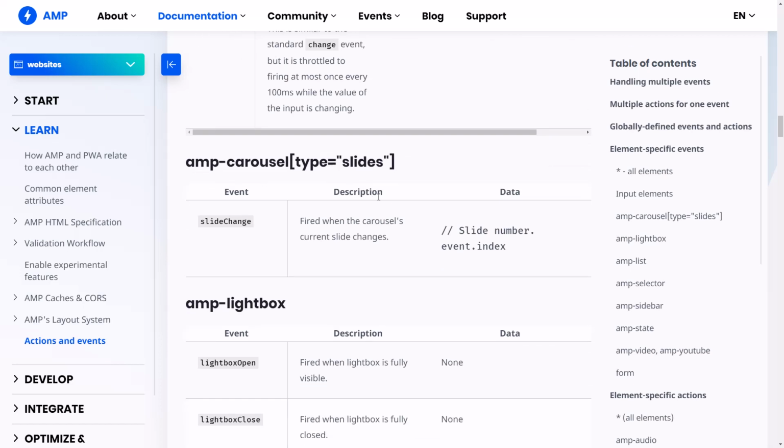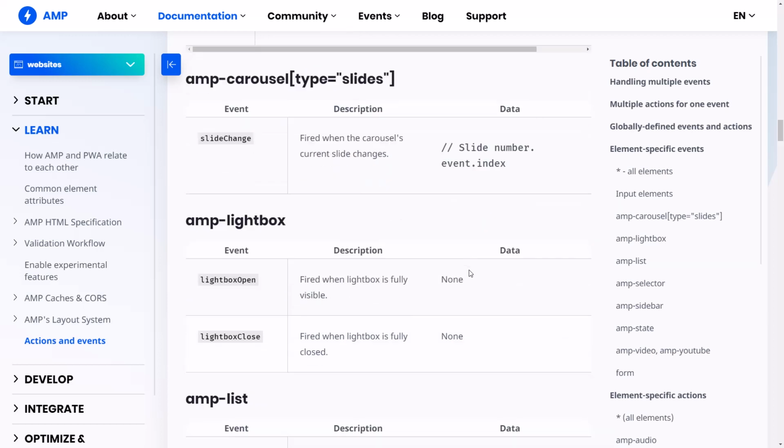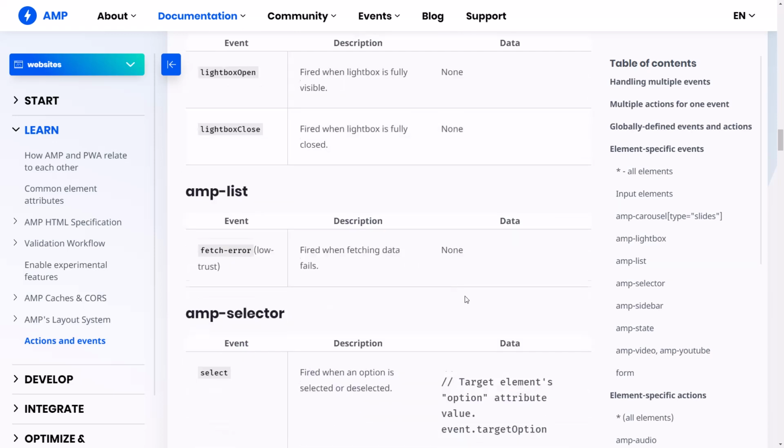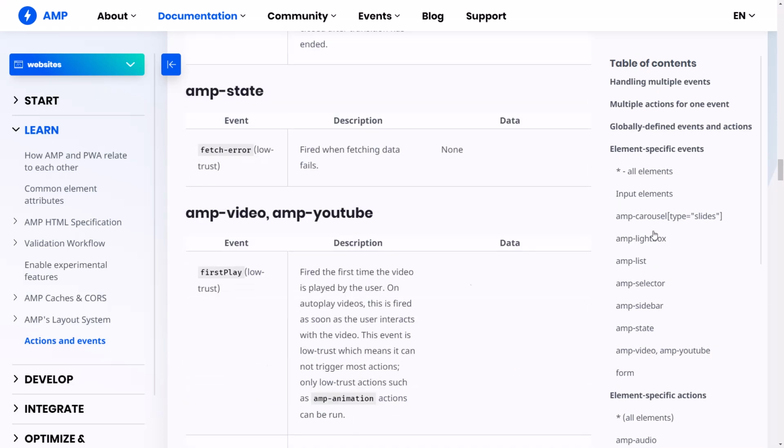For example, the amp carousel supports the slide change event. So every time your slide changes, you can have boxes jumping up, you can have sections opening, whatever you want. The interactivity is endless. So every time you want to perform a specific event on an element, go to the documentation and check if it is supported.